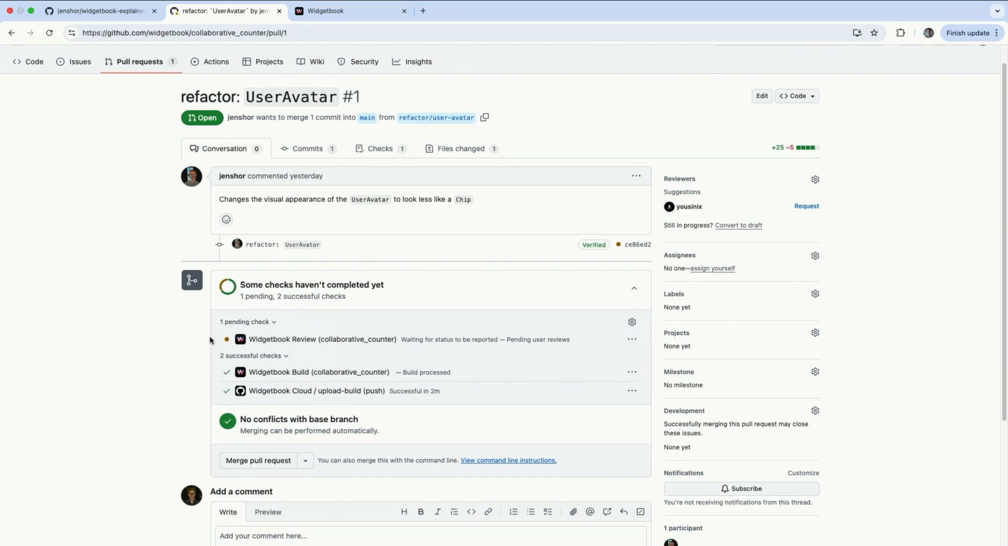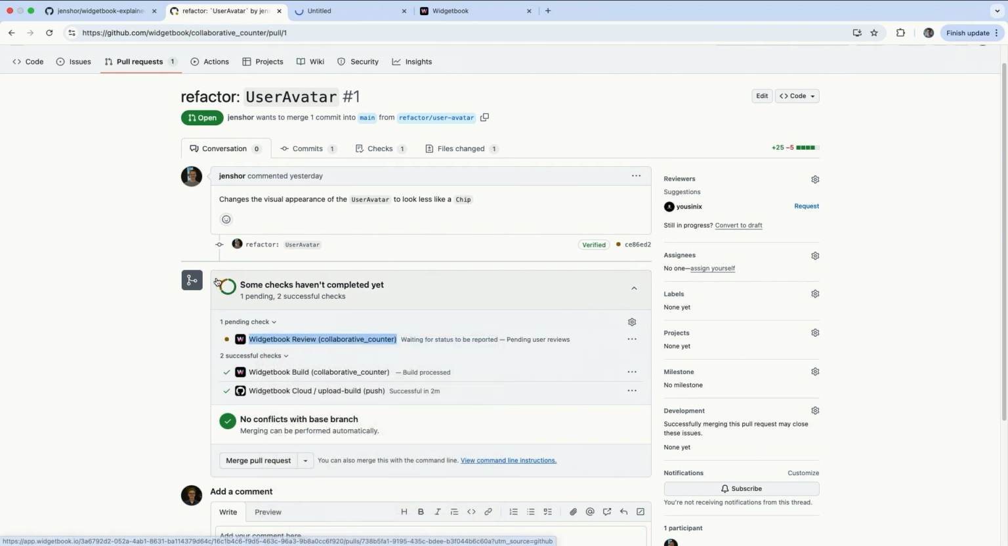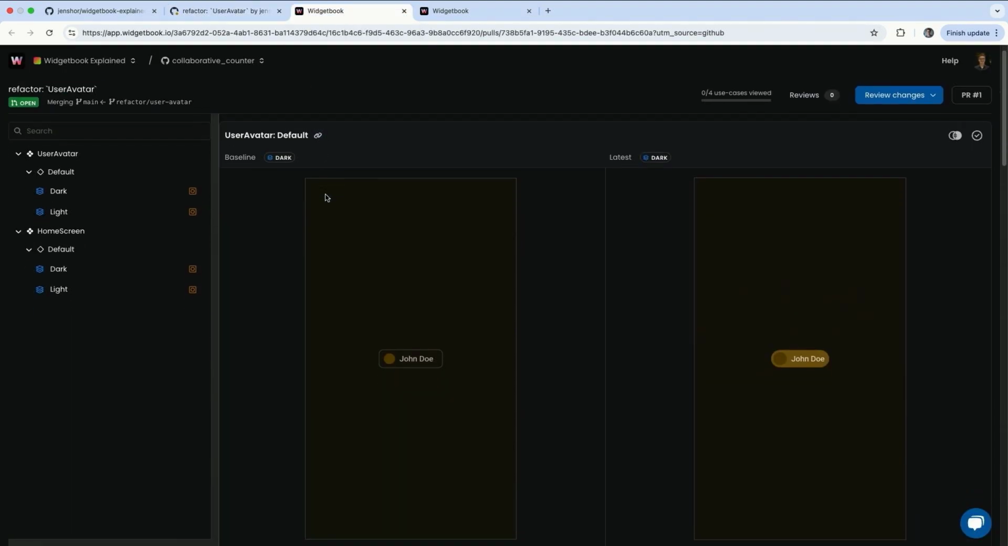And whenever we are finding a UI change, this check remains pending. And then you are not able to merge this pull request right now. You basically have to, first of all, make sure to accept all the changes. And that is how it looks like.